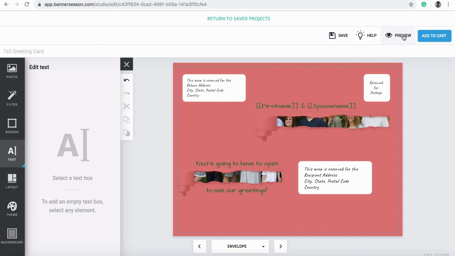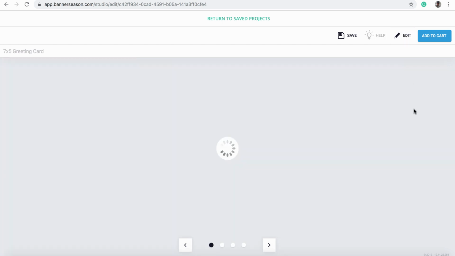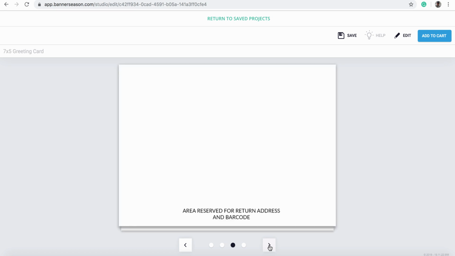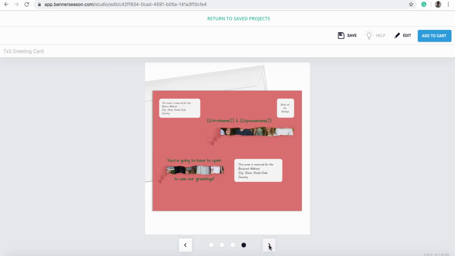And now I can preview it, and I can see what it's going to look like. There we go. That's the front. That's the inside. Obviously, I don't have anything there. You can put whatever you want. Now, this is what the envelope's going to look like. So when they open the envelope, they're going to see the rest of the card. So that's how you do a picture photo card with an envelope.